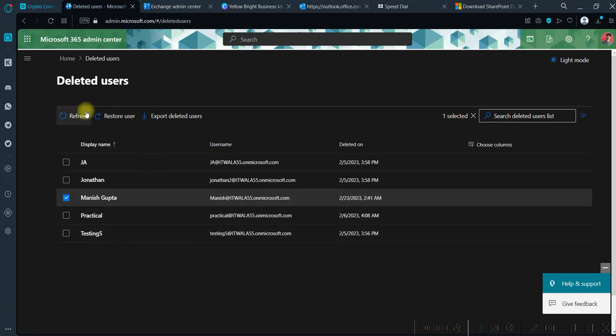So I'll quickly check, because we have just deleted the user. As we all know, in this deleted users list, we can restore it, but we cannot permanently delete it. It will be automatically removed from here if we do not restore this user in 30 days. Okay, all right, so the user has been deleted.